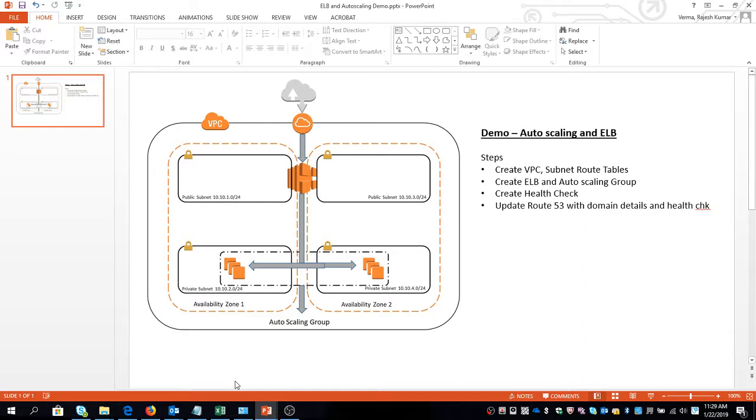Now, as you are aware, the function of these two, right? When we have instances running on multiple availability zones, and to ensure that we have availability across the day, 24 by 7, even when some of the instances go down, this is something which comes in very handy.